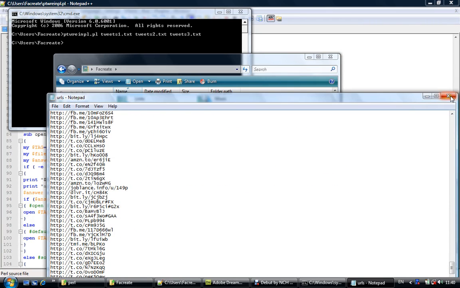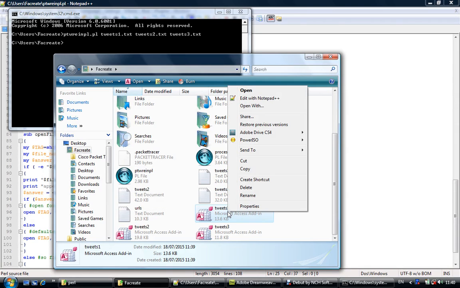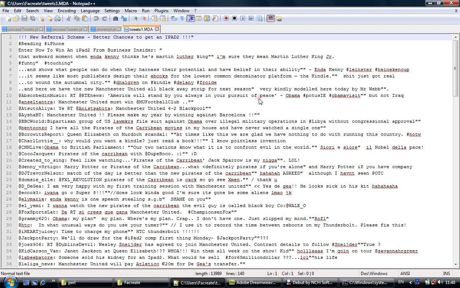Just to go ahead and show you the processed tweets that are well readable at this stage. We just open this with Notepad++, and we have this. Voila, this is way more readable. Now we can read from here. New referral scheme, better chance to get an iPad 2, reading iPhone, enter now to win an iPad 2.